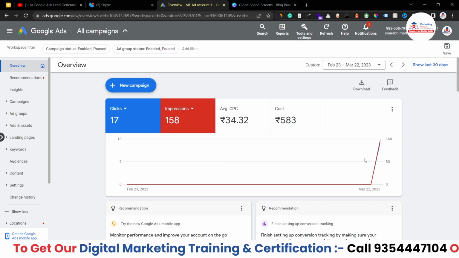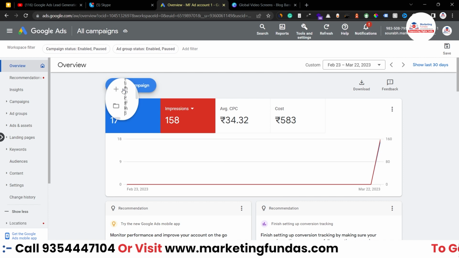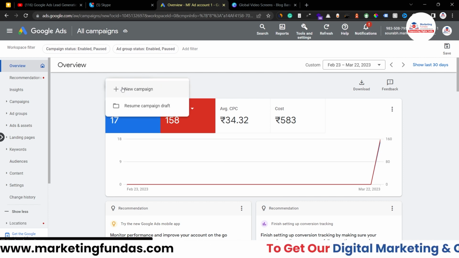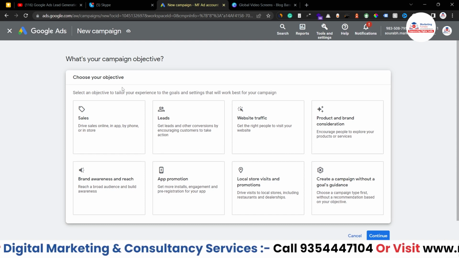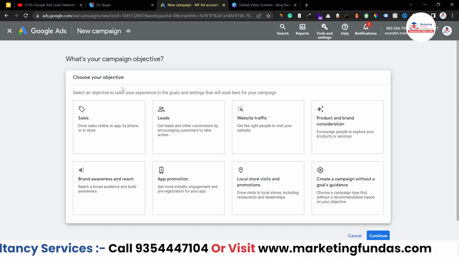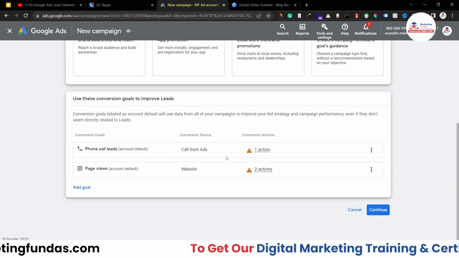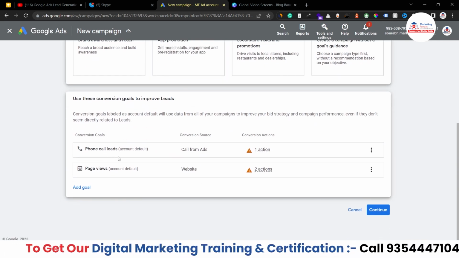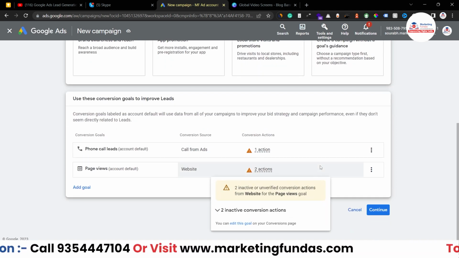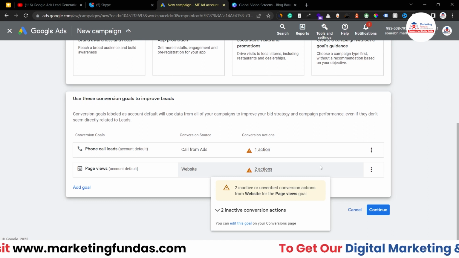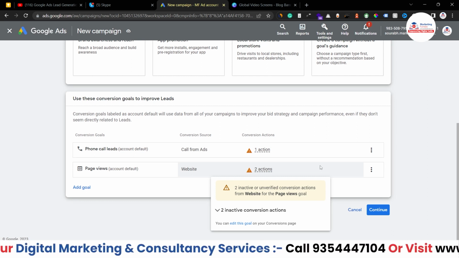So let's start. First we have to create a campaign, right? So click on new campaign and click on this plus icon, and once you click here you have to select your objective first. So we are seeking leads, so our objective is leads, right? Click on this. Now here are the conversion actions which you can set on every campaign, and it is recommended to set your conversion actions so that you can analyze your campaign's performance, right?